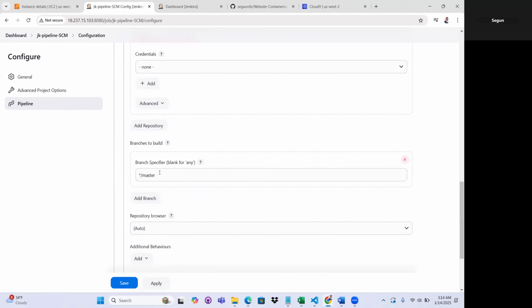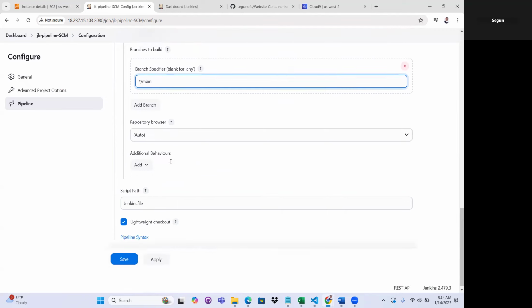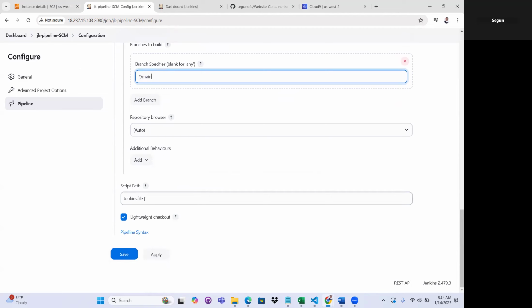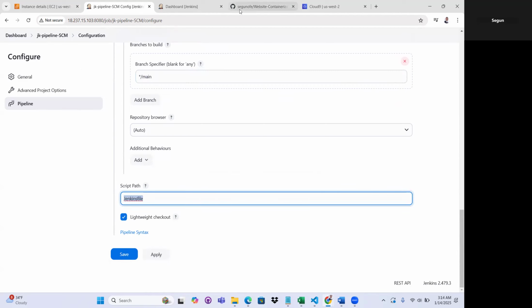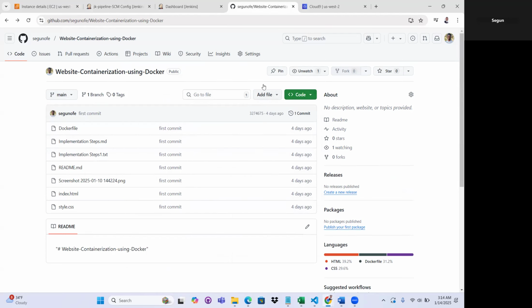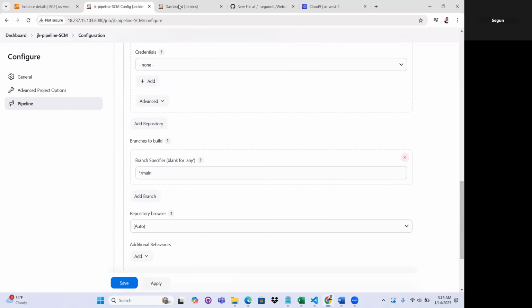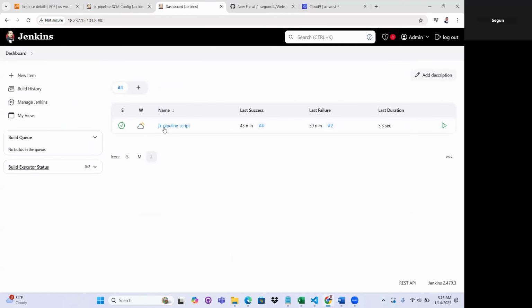Okay. So now the branch is main, and I need to create this Jenkins file, right? Because if you look at this repository, there's no Jenkins file there. So I'll come here, I'll click on add a file, create a new file, and then I'll call the name of the file Jenkins file, right?